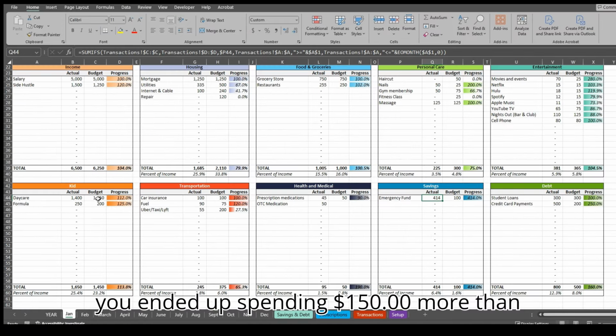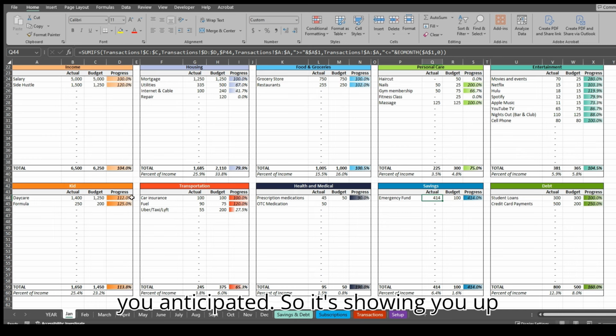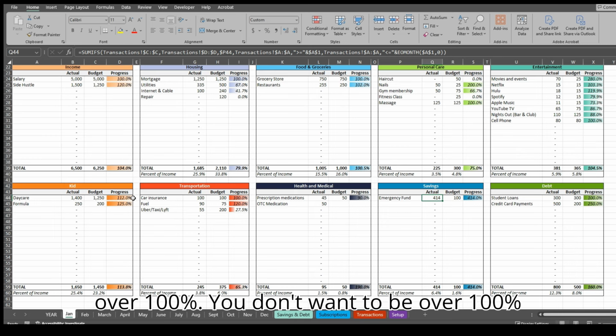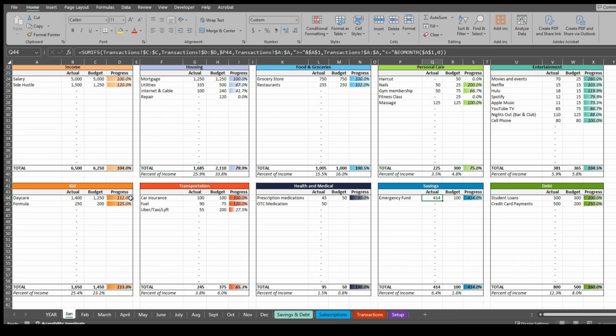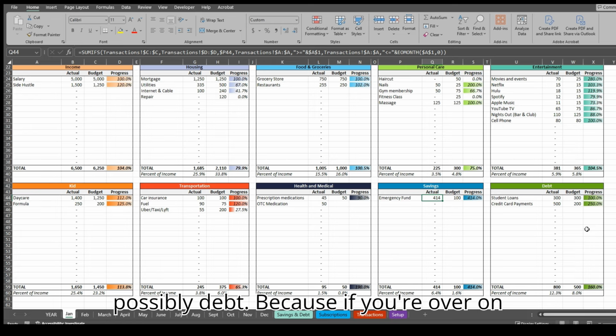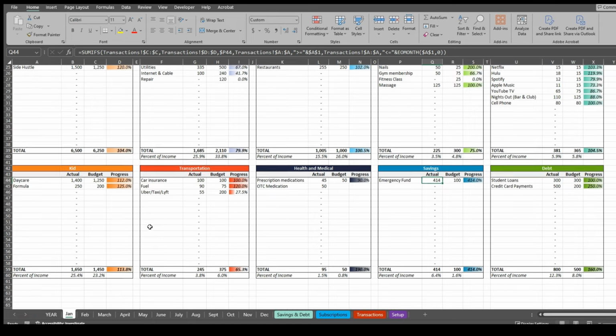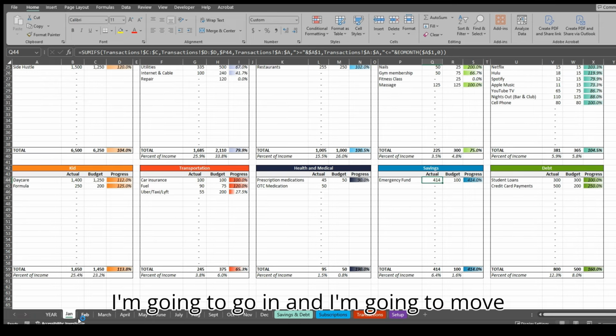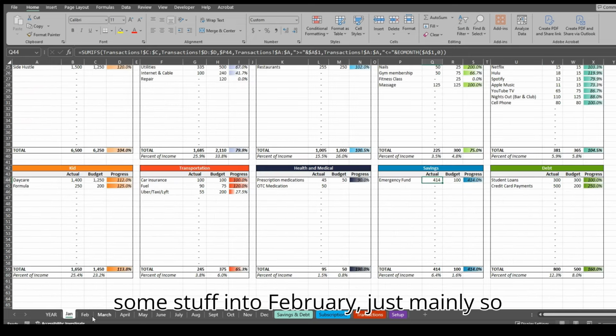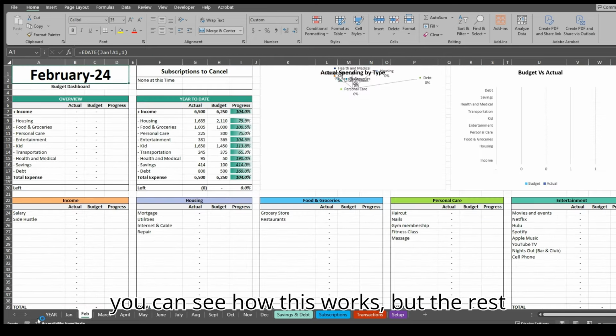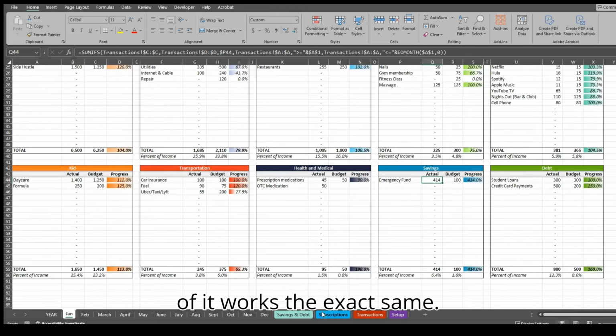You ended up spending $150 more than you anticipated, so it's showing you over 100%. You don't want to be over 100% unless you're in income or savings, possibly debt, because if you're over on debt, that means you've paid more down than you budgeted, which is great. But then it's also debt, so that's not fun either. I'm going to go in and move some stuff into February, just mainly so you can see how this works, but the rest of it works the exact same.